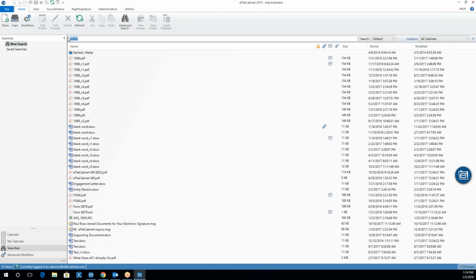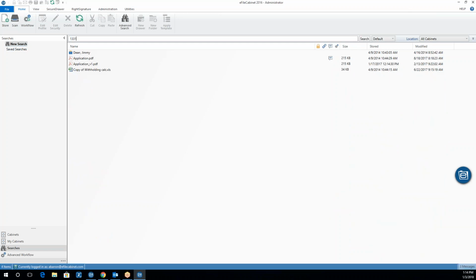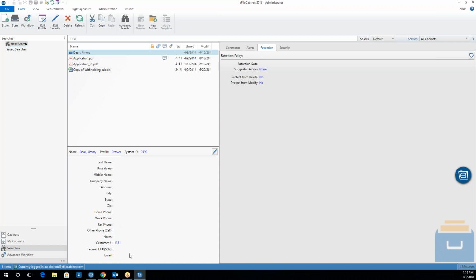No, sir. Furthermore, we do have profile or metadata information in ours. So if that's something that has been added either via zonal OCR or you've added it yourself, we can search for that. So here I've got 1331. It gives me Jimmy Dean and some documents there, but nothing here named 1331. When I click on Jimmy, you'll see that lives down there in his customer number field. Obviously, anything we add here will become searchable. Will it search the contents of the file?